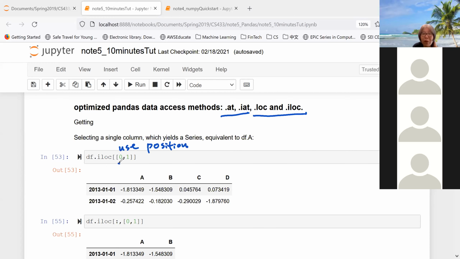Use position. So here it's going to do what? Within the loc, you plug in something like an array. So in the integer array, it's doing indexing. Is it indexing for the first dimension? So the row. So I only get these two.